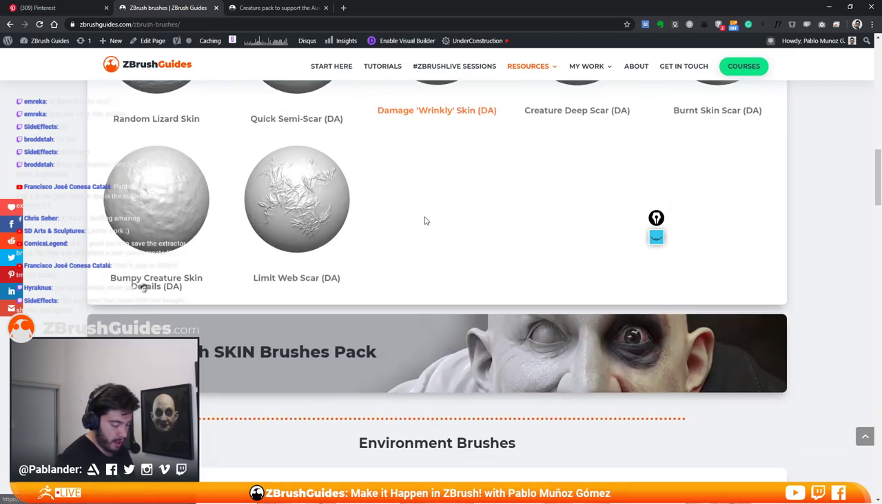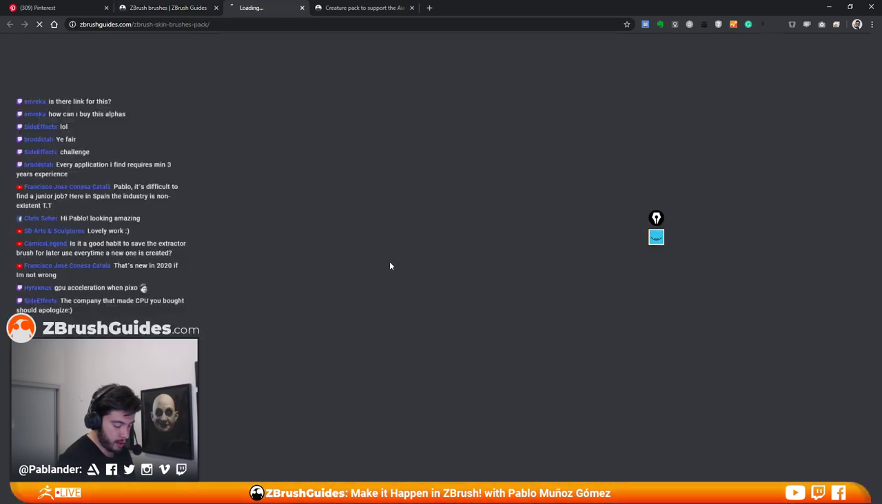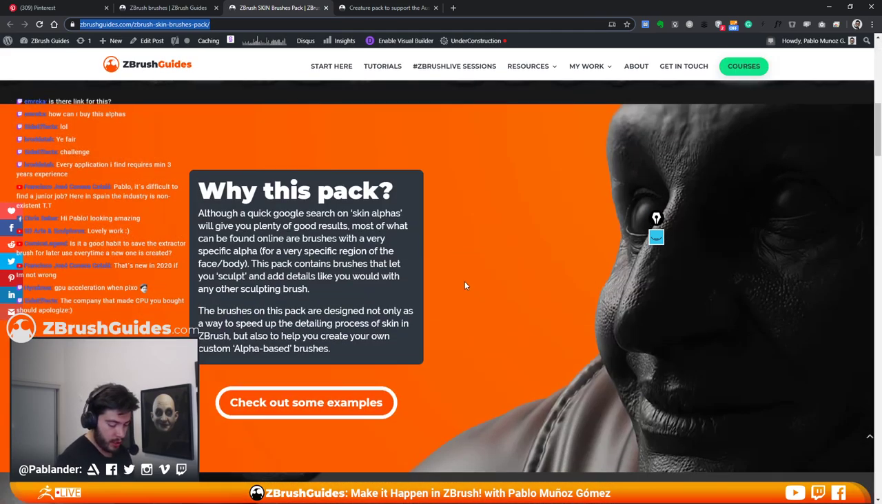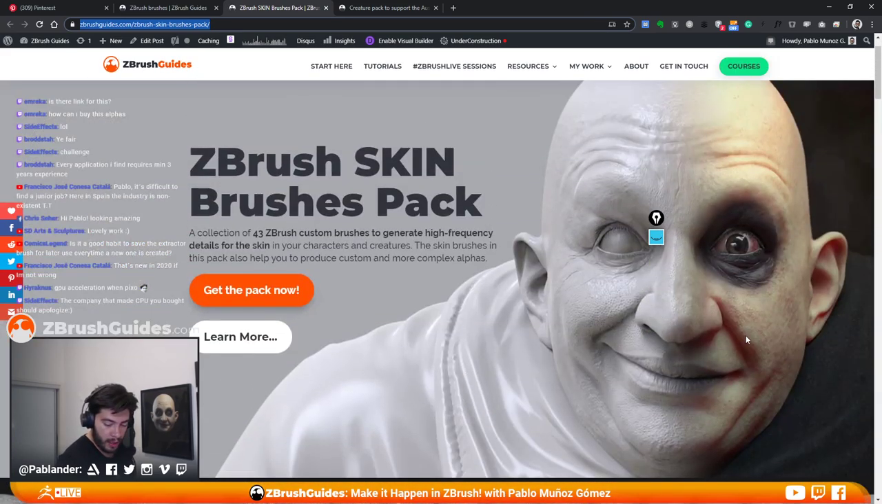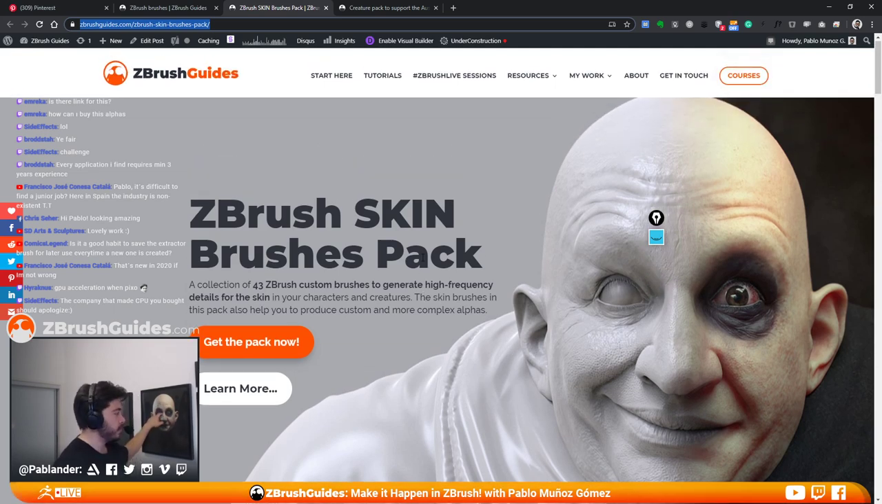If you click here on skin, well, this one's not the skin, actually. If you go down, you'll find this ZBrush skin brushes pack. Just click on this big button. I'll put the link. That's the one that I've been using. All of these are the brushes that I use to create the bumps and everything for my ankle festa. This guy here.